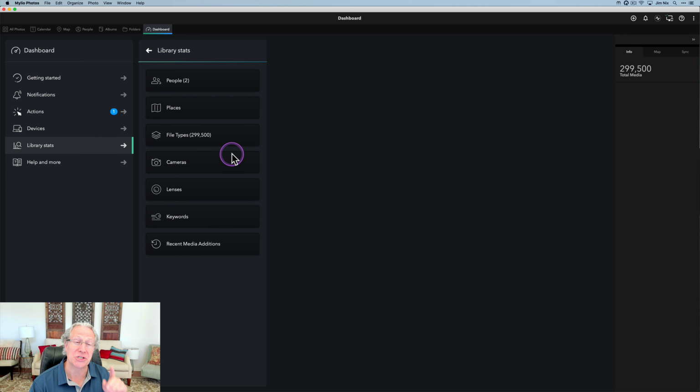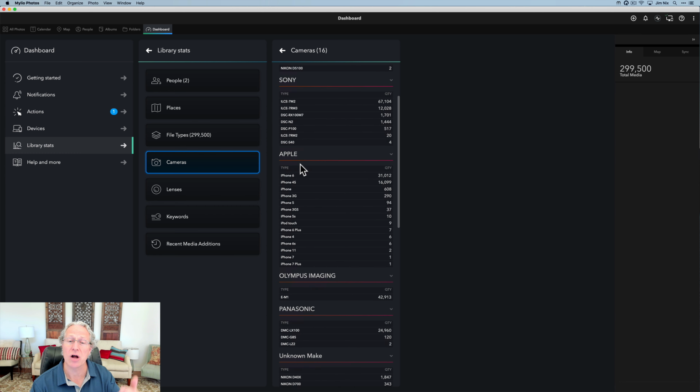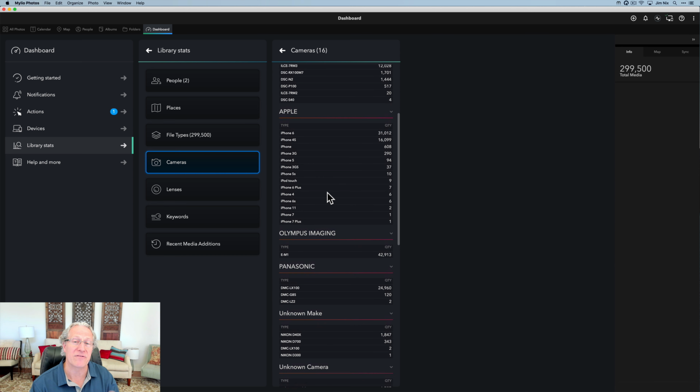Two of my favorite sections in the dashboard are cameras and lenses. Show me the various cameras that I've shot with over the years. You can see I've got a lot of Apple iPhone images. I've never before had them categorized, cataloged, indexed, none of that until Mylio came along. So again, it's given me great visibility into what I've got in my library and also just bringing back some great memories, to be honest.